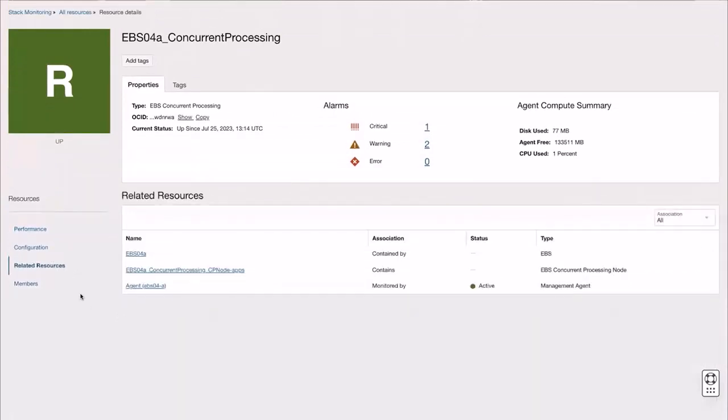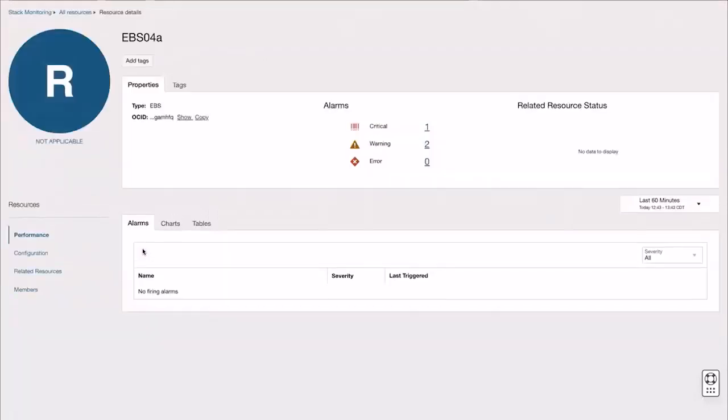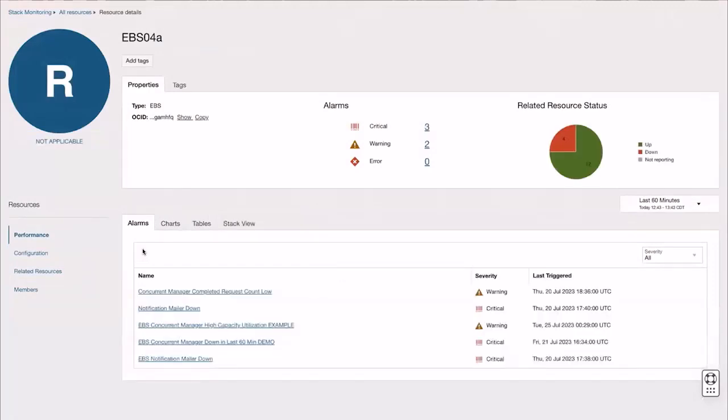Now, whenever we were talking about creating a resource inside of Stack Monitoring, we talked about how it can go build relationships. And so here, we're still under concurrent processing, but under related resources, we can see that this concurrent processor is contained by this EBS application. And from this, that gives us that navigation right to the EBS application.